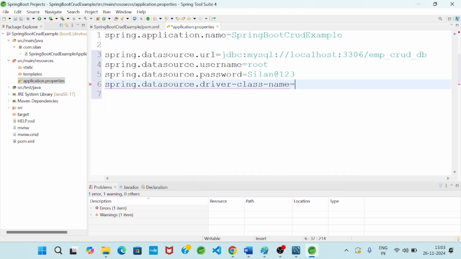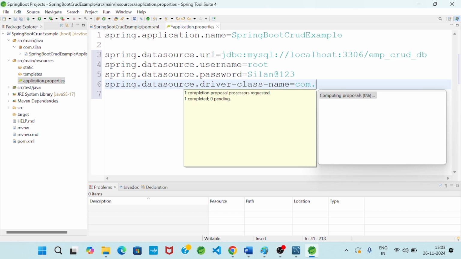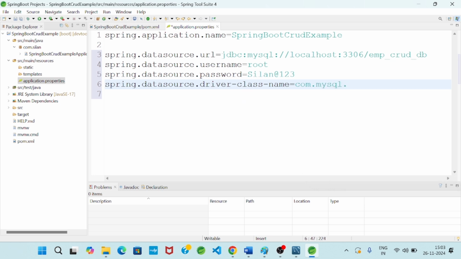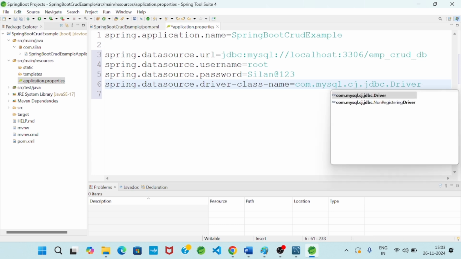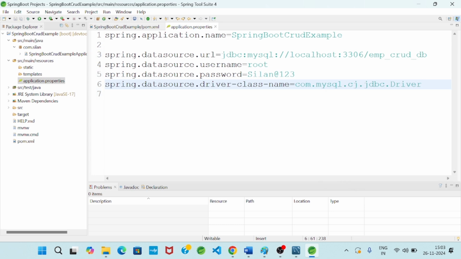Driver class name. The driver class name is particularly for the MySQL database, that is a driver. But I will get that class by going through a path, that is com.mysql.cj.jdbc.Driver. Okay, so this is my database related information, or this is known as database configuration.